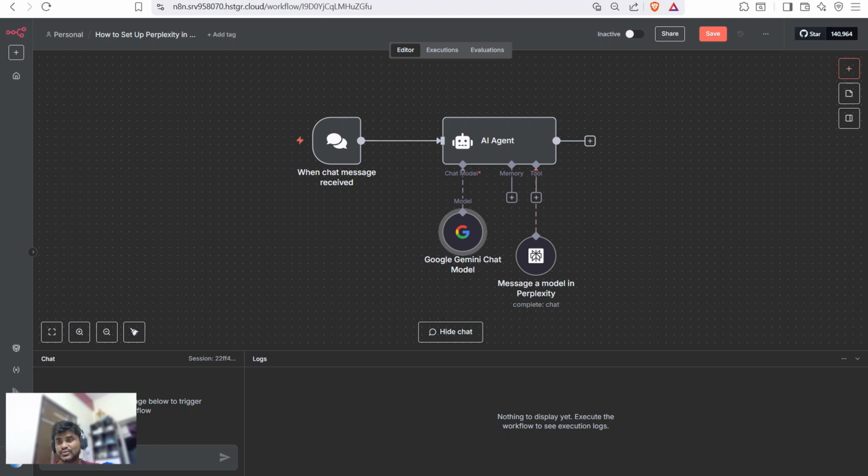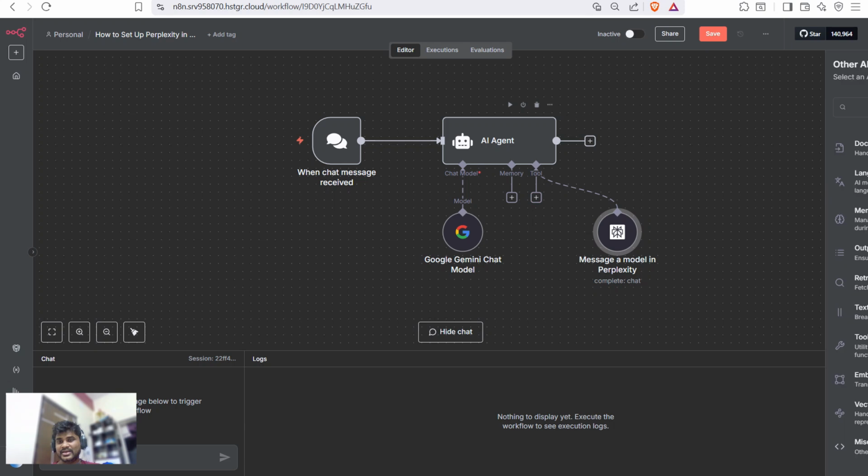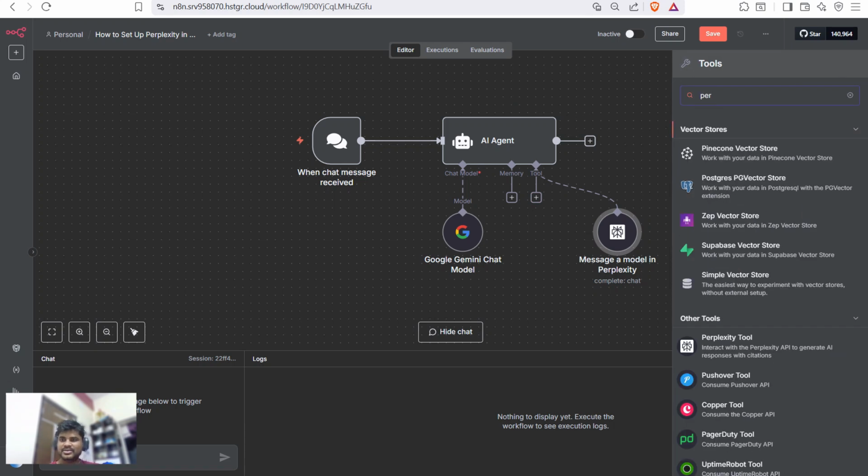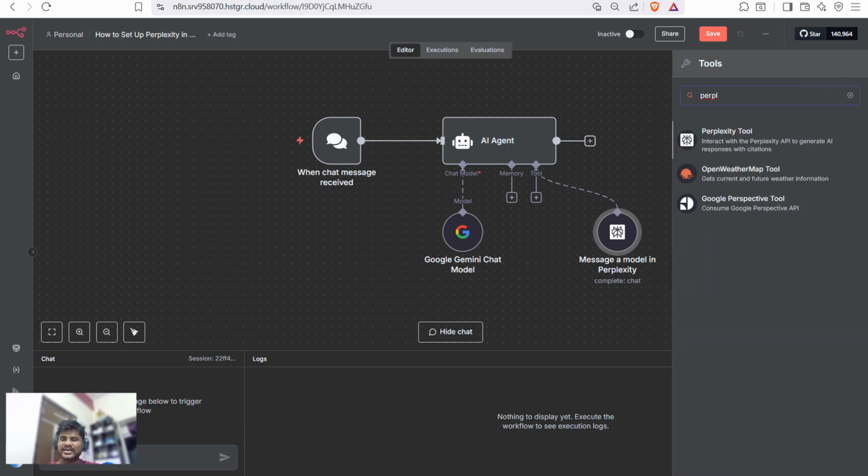You can just add this tool from here. Just click on add tool, type Perplexity, and you will have our tool. We don't need to call any HTTP request to call the Perplexity AI.